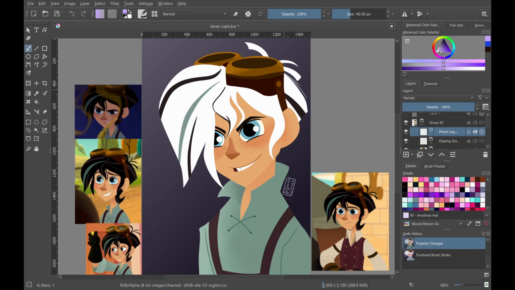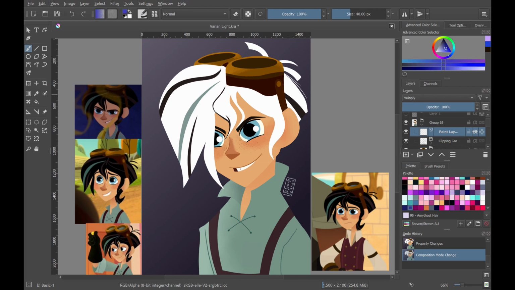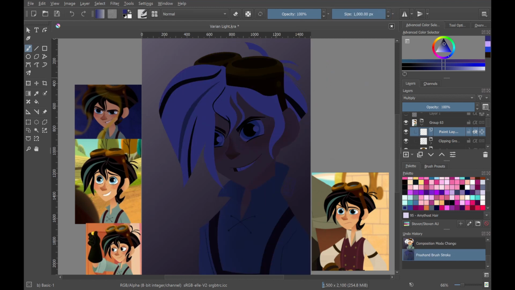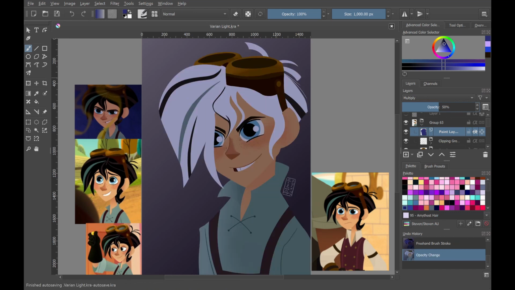But after you do that, for this layer, I'm going to make it a multiply layer because I want it to be a little bit darker. So I'm going to pick a darker color. I'm going to pick this blue right here, and I'm just going to cover the entire thing. And as you can see, you can still see him because of the multiply layer, but that's a little too saturated for me, so I'm just going to turn it down to 50, and that's perfect for where I want it.